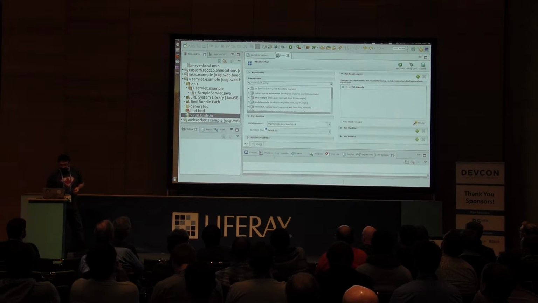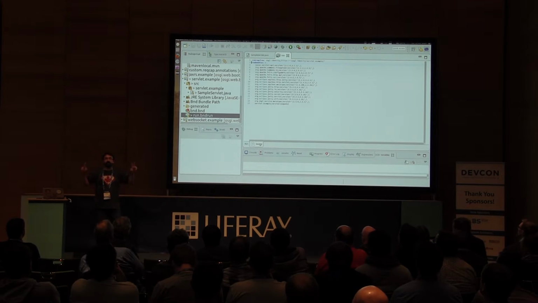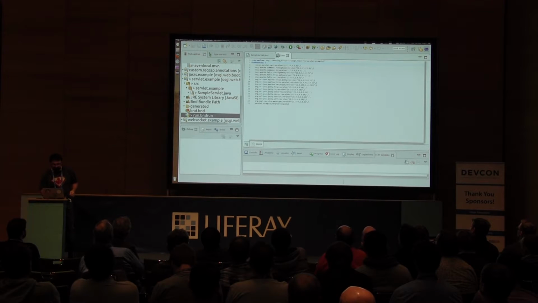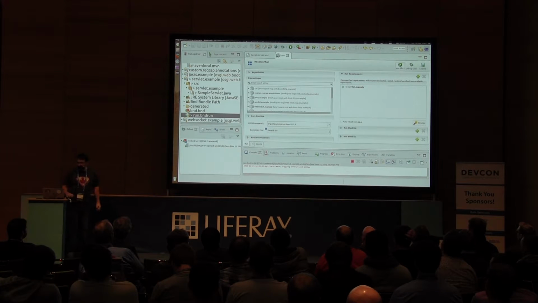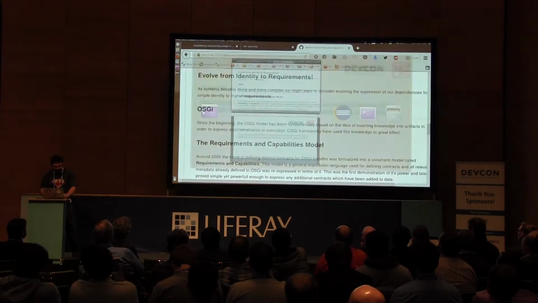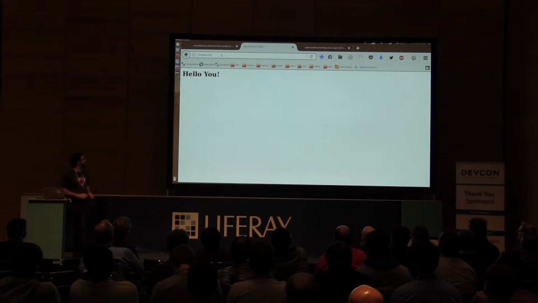And you may have noted that when I looked at the file, I deleted this chunk of text here, but this is the calculated set of bundles that are needed. And when I go back and I click Run OSGi, it's going to start a framework. And if I go to the browser, it's going to run my servlet.